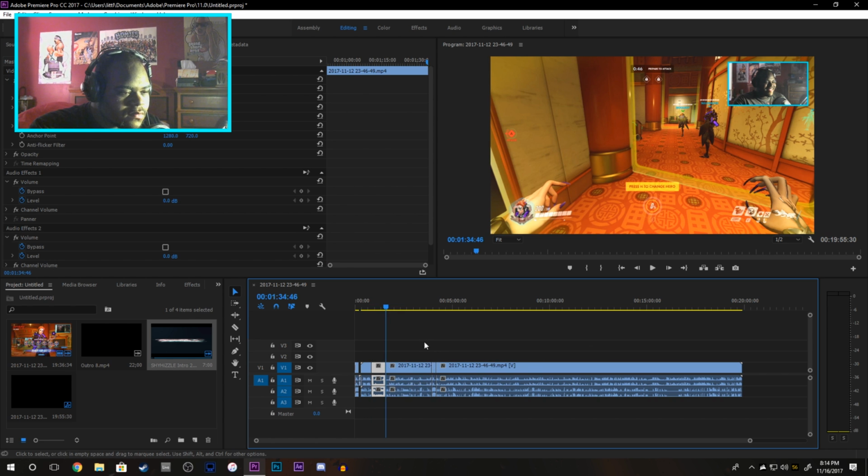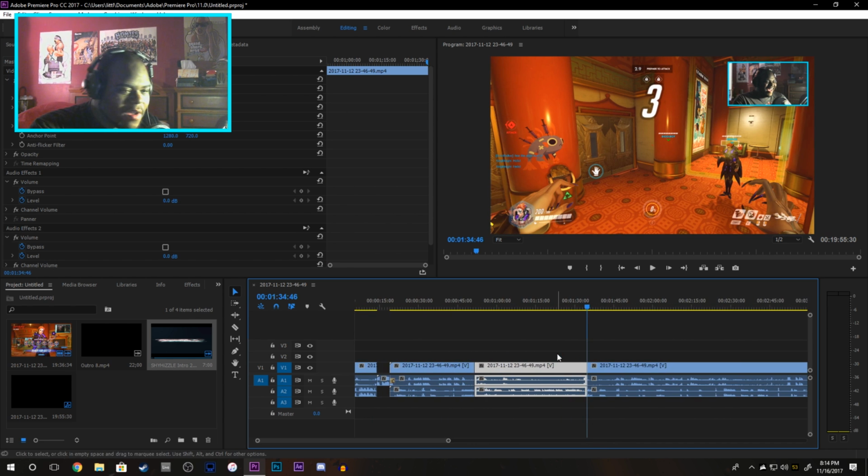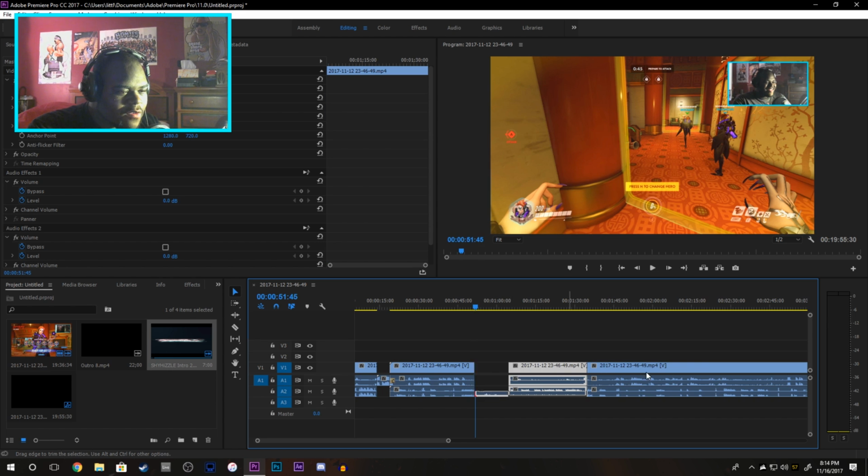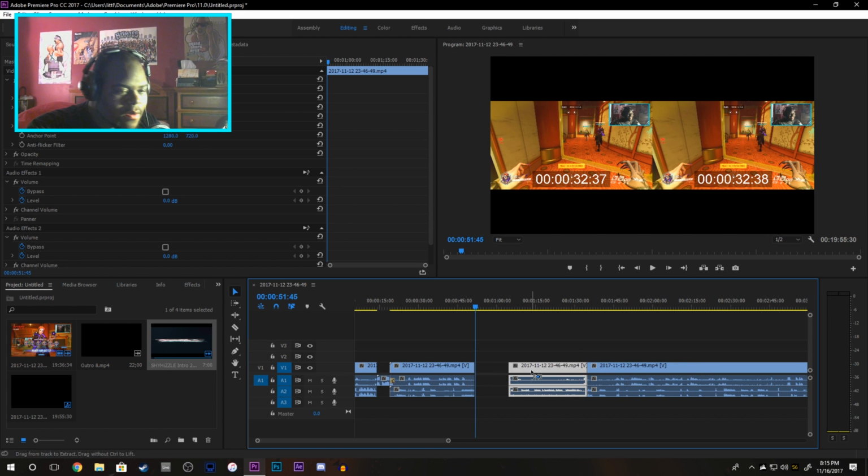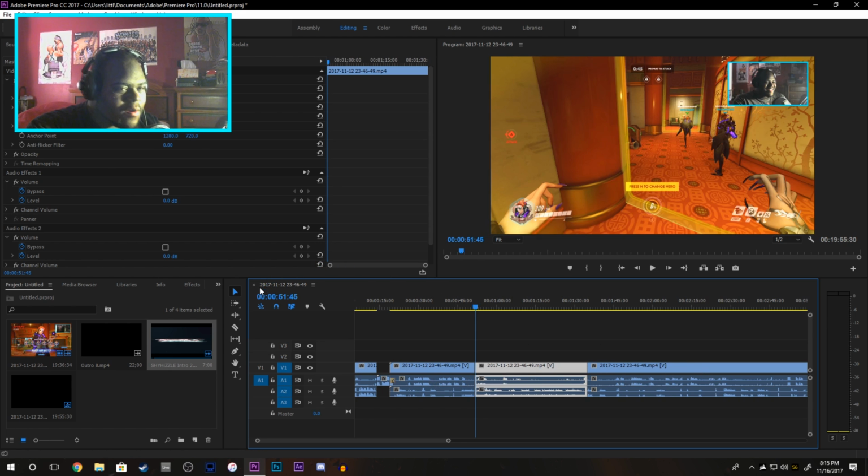And here's a good thing to use. Whenever I'm cutting, if I want to cut this part out, for example, instead of using the regular tool where you have to slide it and then slide all this back, basically there's this thing that Premiere has.